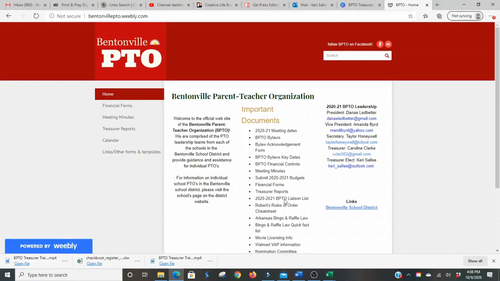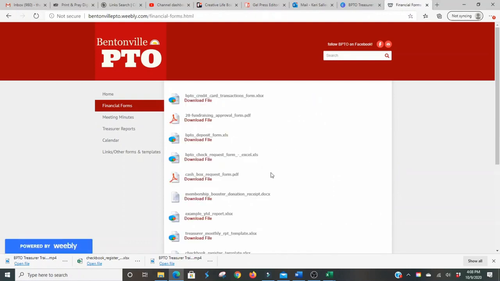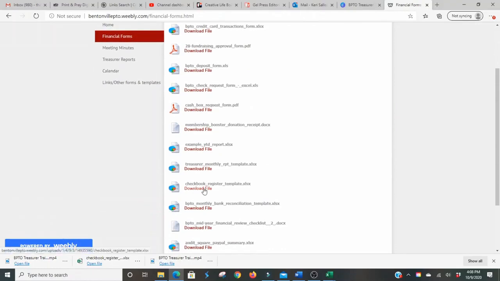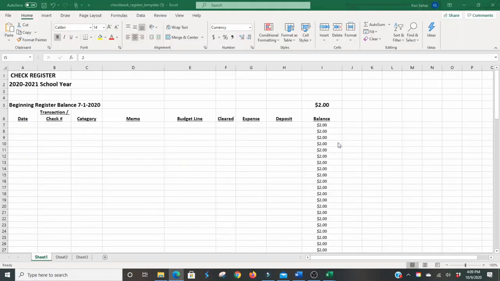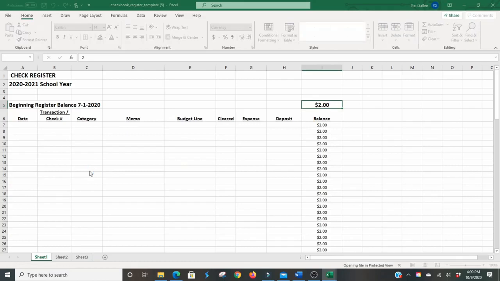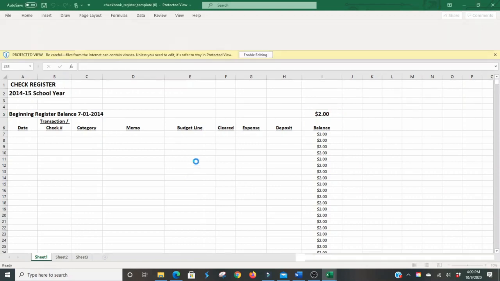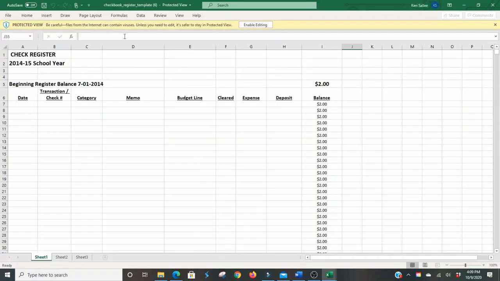It's super easy. You're going to go to the Bentonville PTO Weebly website. You're going to come right here to financial forms. And then you're going to come right here to the checkbook register template. We're going to hit that download file, and that's going to download that to our computer. It is an Excel spreadsheet, so we're going to then click open file, and it will open that in my Excel program here on my laptop. It will always open, give it just a second. It's thinking. All right, it will always open in the protected view.